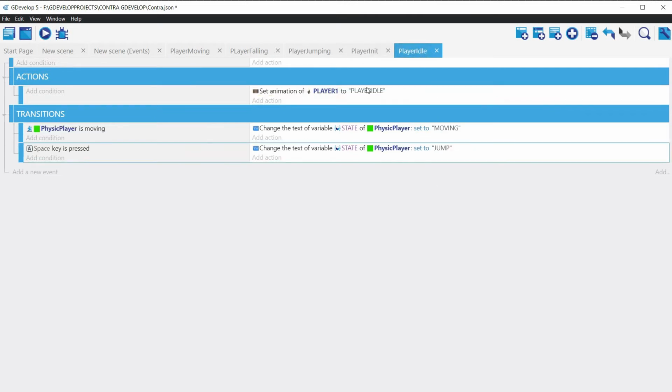Let's go to the player idle state, and in the actions group, add a new action to set the animation of the gun to gun idle.